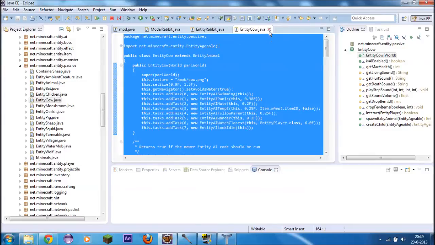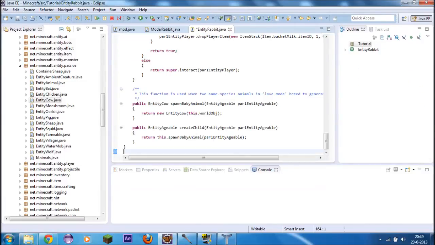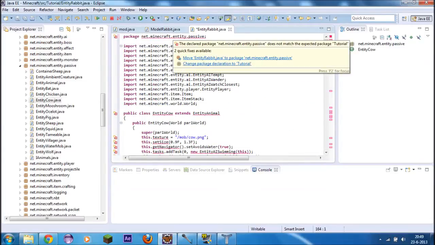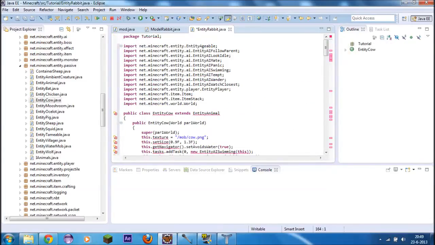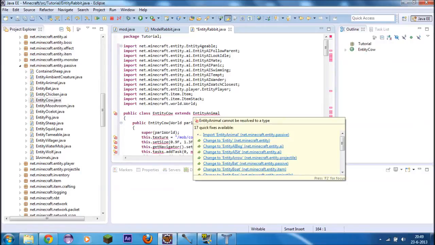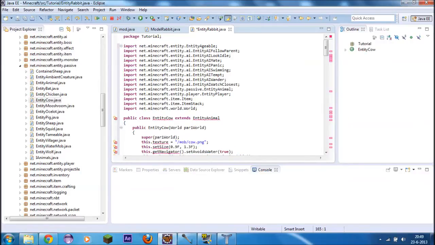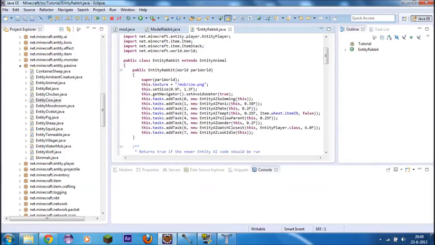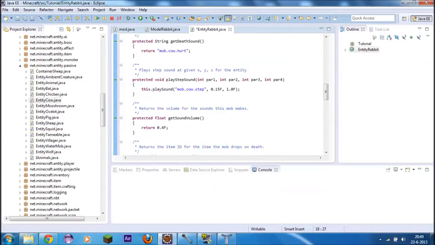But for this purpose right now, we'll just copy literally the cow, which once again gives us a lot of bugs. Normally we change the entity, we import entity mob, we change the name to entity rabbit, and there are no more bugs.